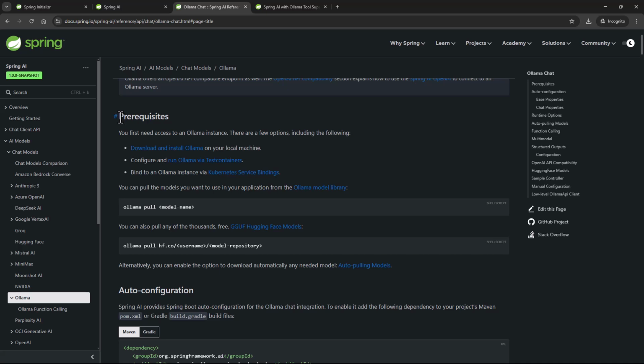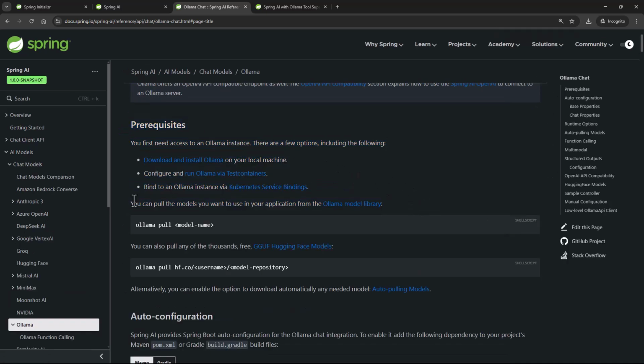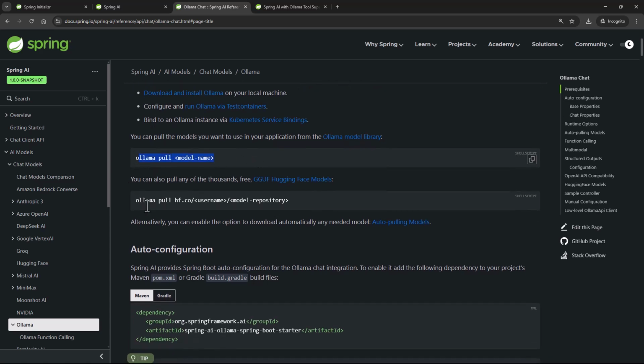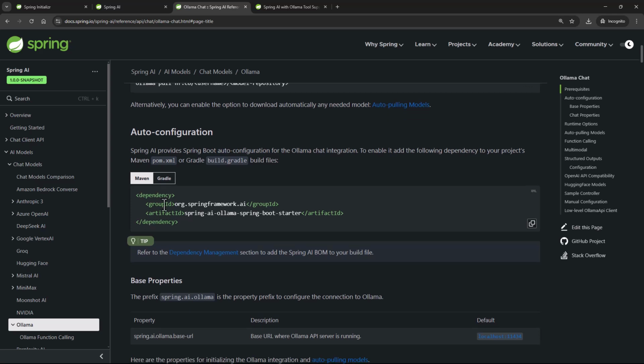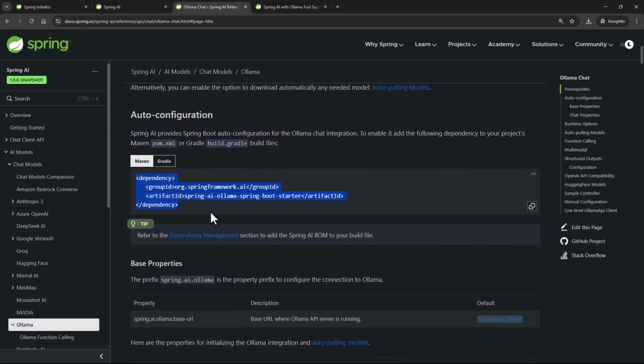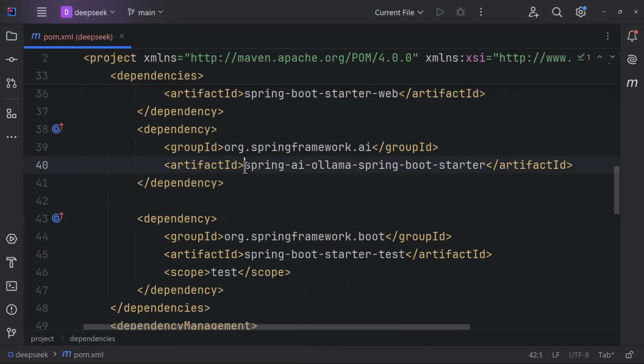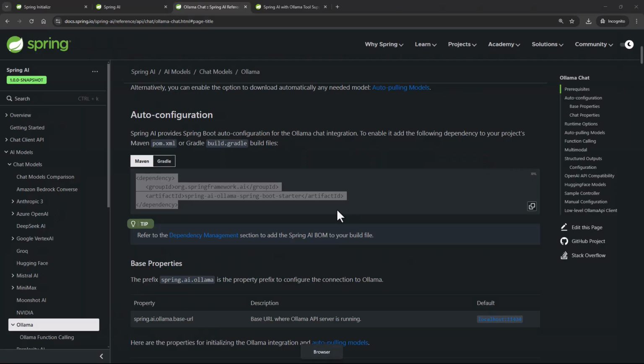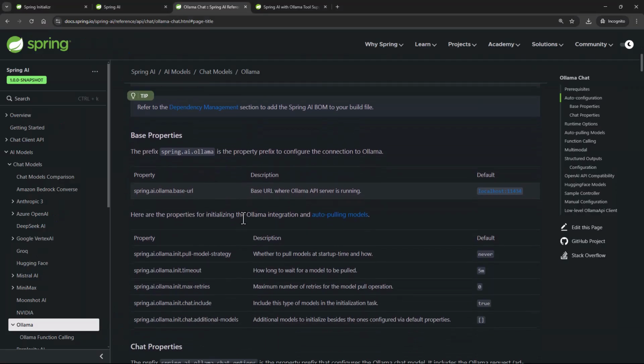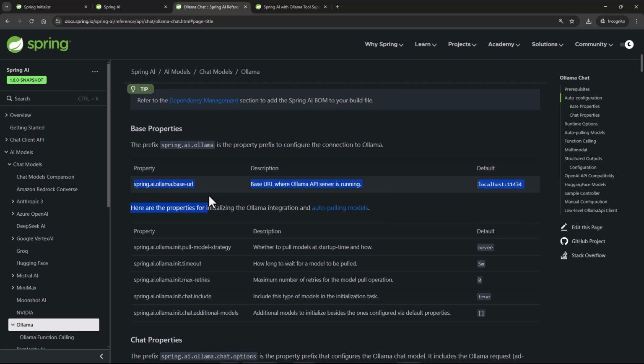And here are some prerequisites. You need to have Ollama installed onto your system. You can pull an image, and you can run an image on your system. This is a dependency that we need, and it is a dependency that we have already added into your project. If you come over here, you should be able to see this dependency: Spring AI Ollama Spring Boot Starter. This is what has been added, and here you have a few properties that Spring provides to you.